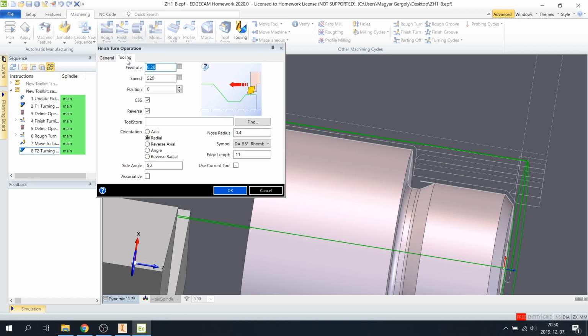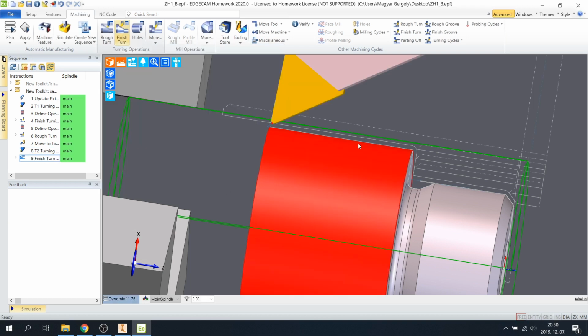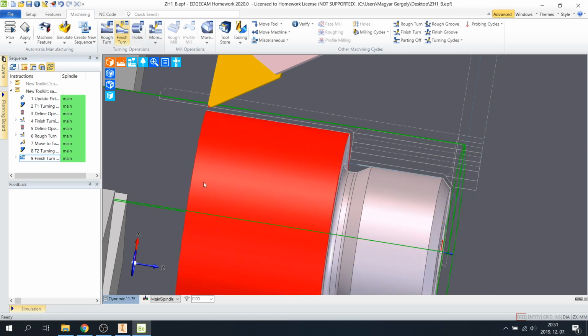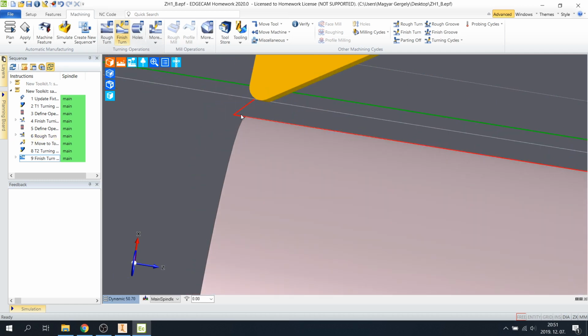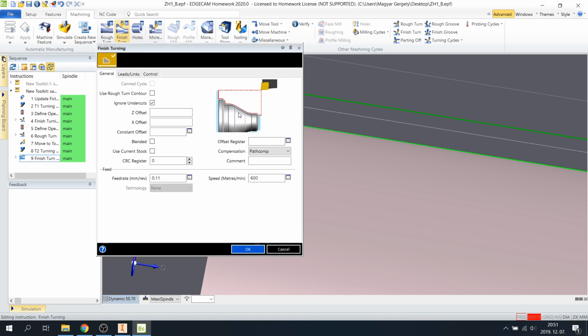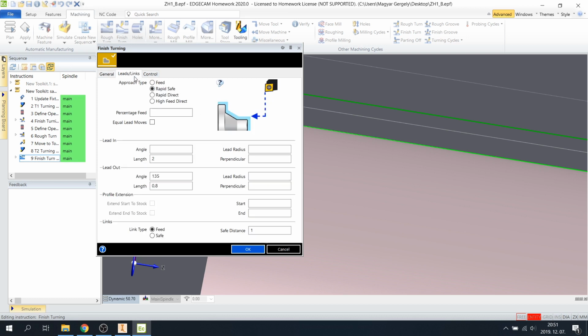For the tooling, we have the feed rate of 0.11 and the speed of 600. These are also values from the catalogs. We want to use our current tool, and click on OK. Okay, it's generated a path. Just double click on it, and we have to modify a couple of settings. Here everything is correct. We can go into lead and links.